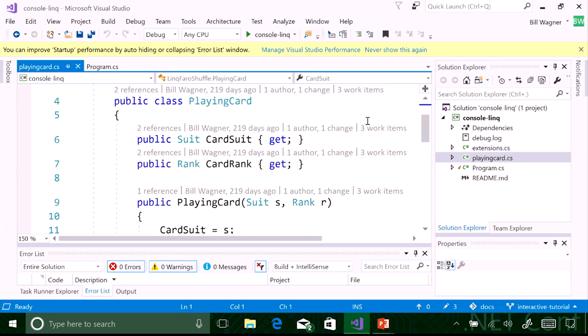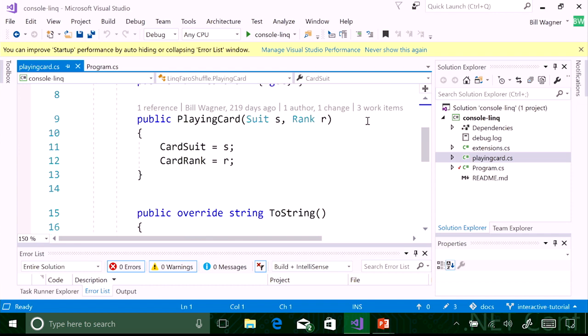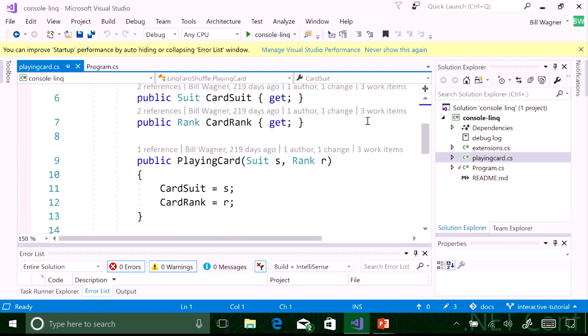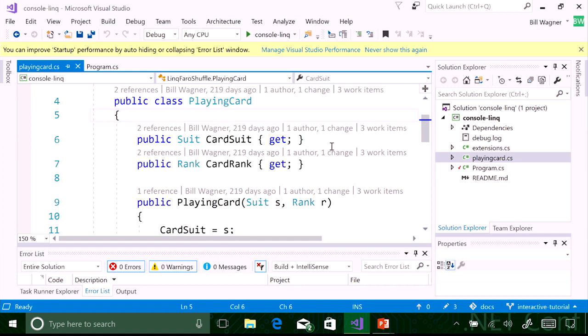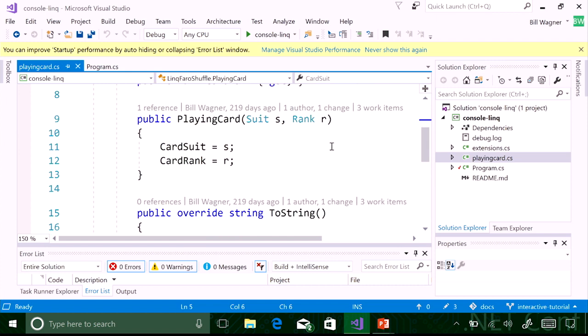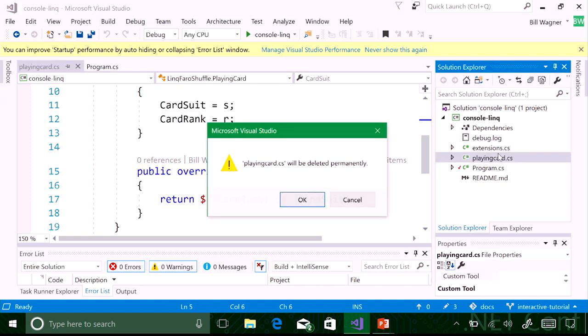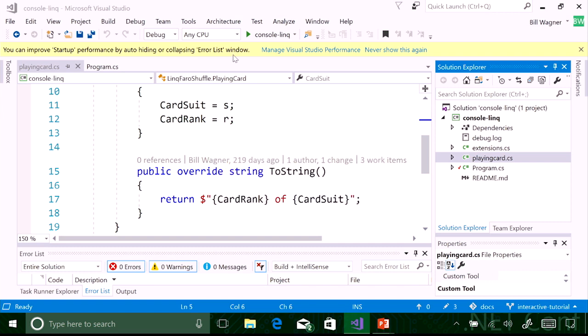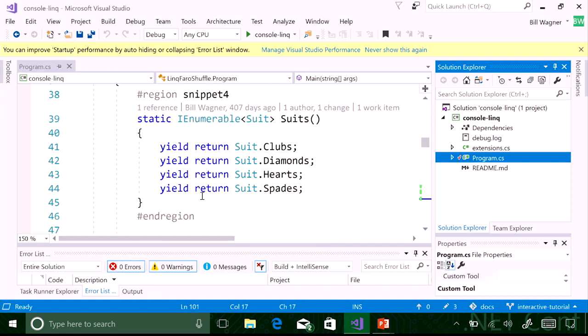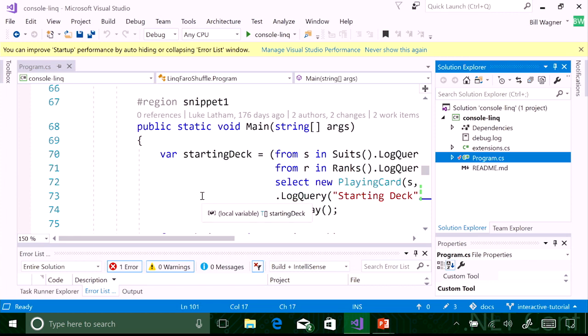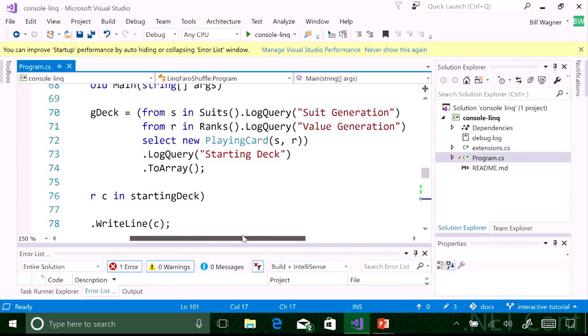So I want to change this to tuples because if we look at this particular type, it really doesn't do anything. The only code that does anything other than just initialize something is the override of toString. And honestly, I think I can live without that. So I'm just going to delete that file. And now I'm going to get one programming error because here in this query, where I create the starting deck, I now don't have that type anymore. So let's just change it to a tuple.